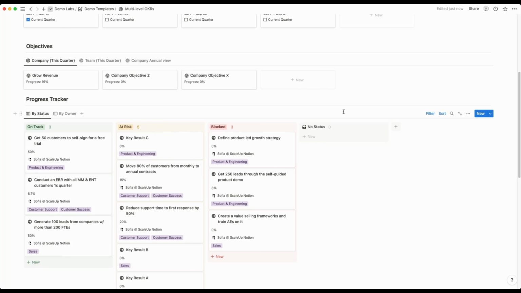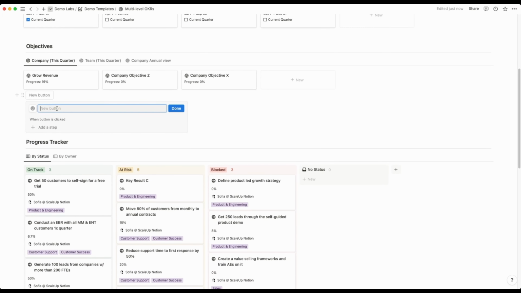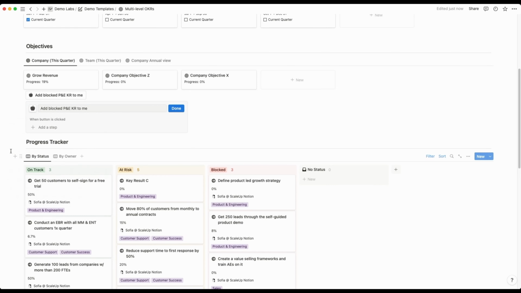Now let's imagine that I am the head of product and engineering, and I want to be added to all the blocked key results for my team so that I can help them unblock it. Let's see how we can achieve that with a button. So we're going to go ahead and type /BUT, which brings up our button block. I'm going to start by giving it a name such as add blocked product and engineering key results to me, and we're going to give it a nice icon to go with.